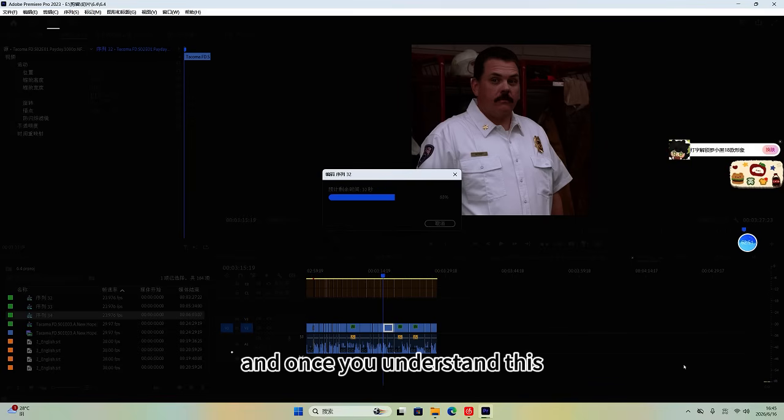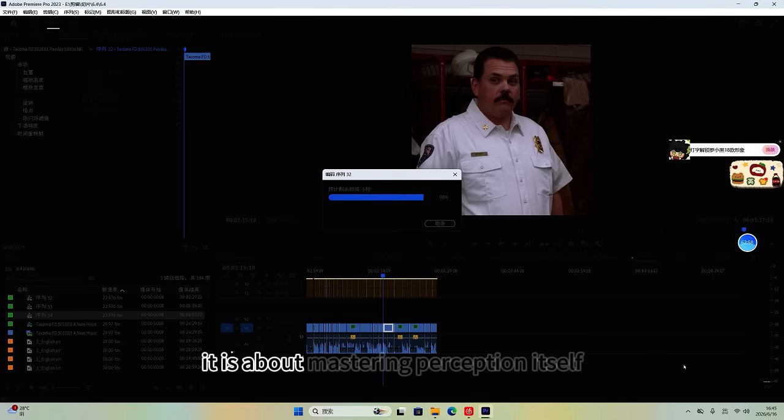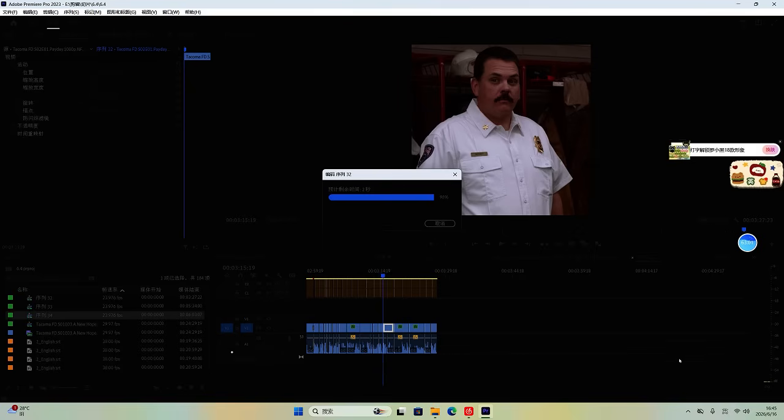And once you understand this, you realize that cinematic editing is not about learning software anymore. It is about mastering perception itself.